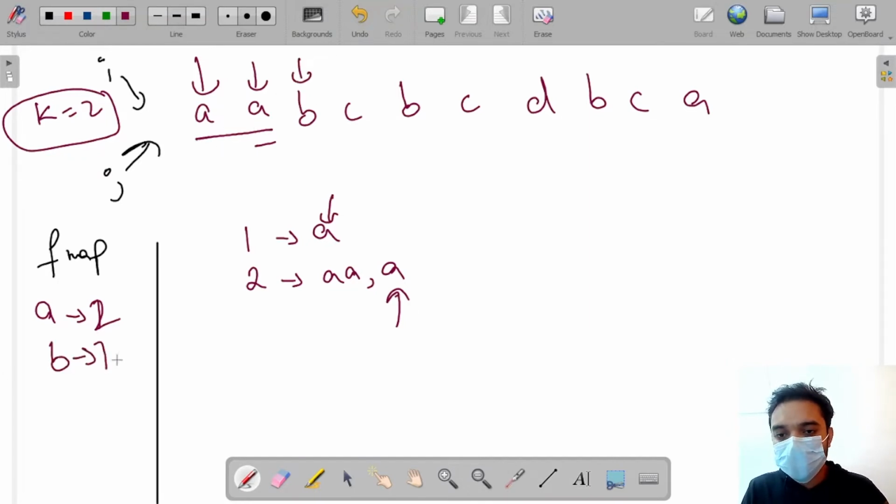Now b's frequency is 1. So how will I get the total number of substrings? That is i minus j. Right now j is -1, and my i is 2. So 2 minus -1 is equal to 3. Let's see if we are getting 3 substrings: 1 substring, 2 substrings, and 3 substrings. That's correct. Fine, so we'll be doing it with this formula.